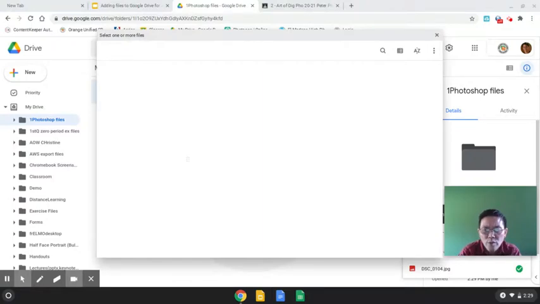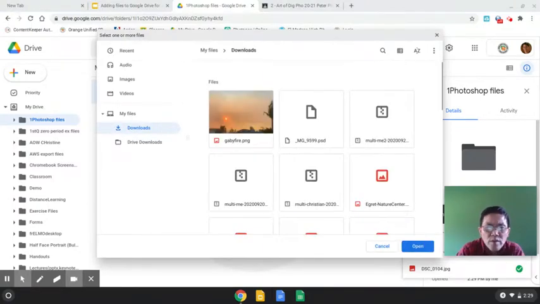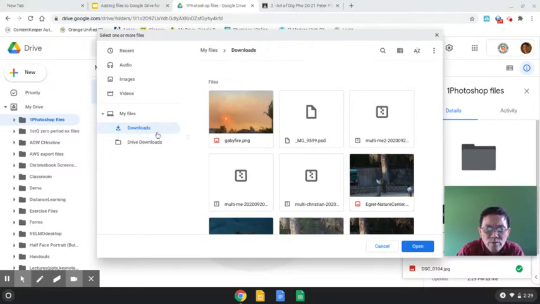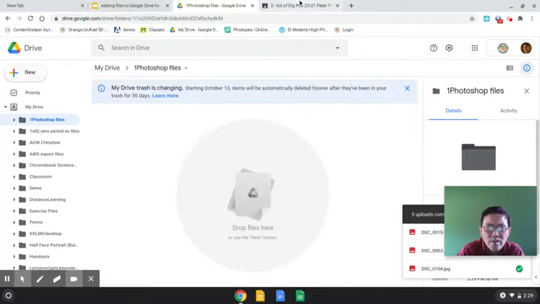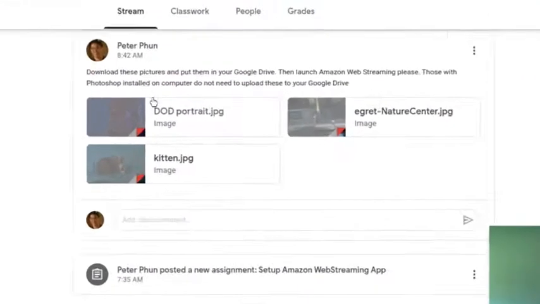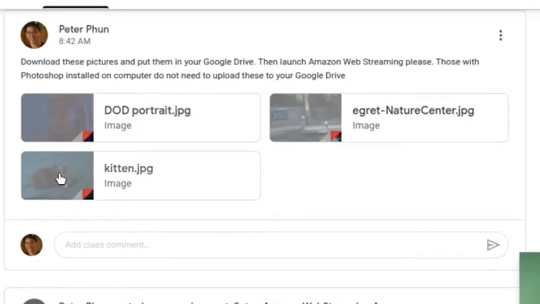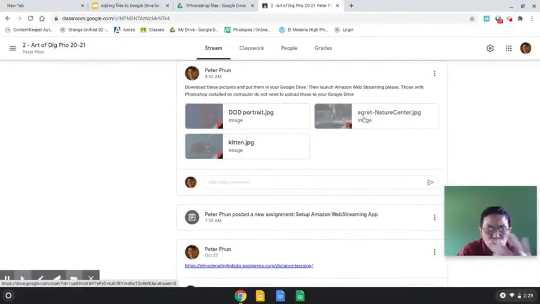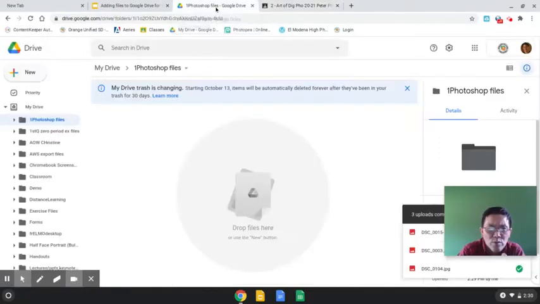Now on a Chromebook, all your files live in your downloads folder. So right now I have those files. If you look at the example files in class right here, these are the ones that I wanted you to download and upload to your Google Drive, right? They're named appropriately like this. So I'll switch back to my Google Drive, and now I'm going to add those files.